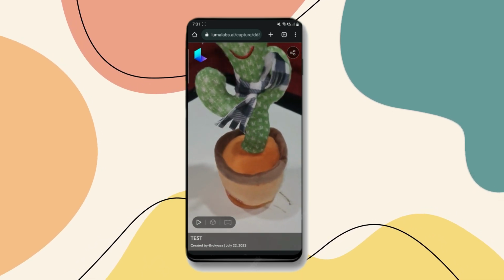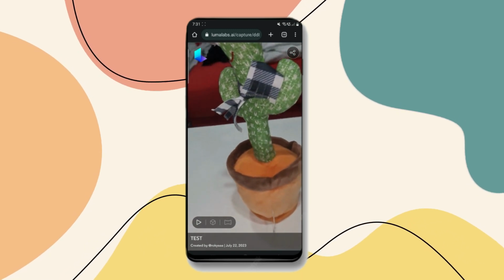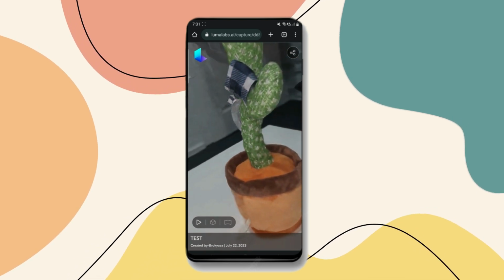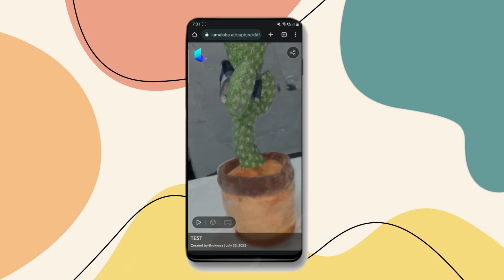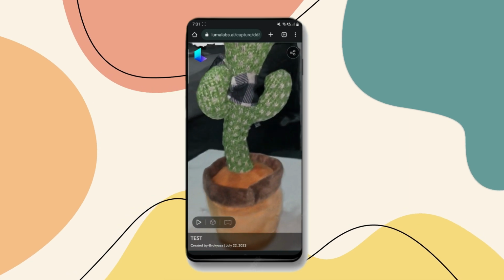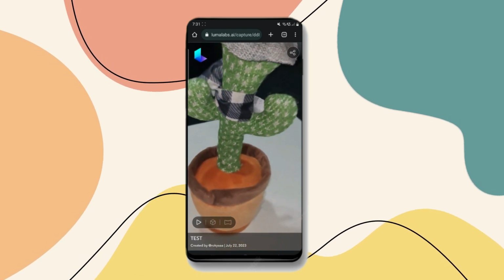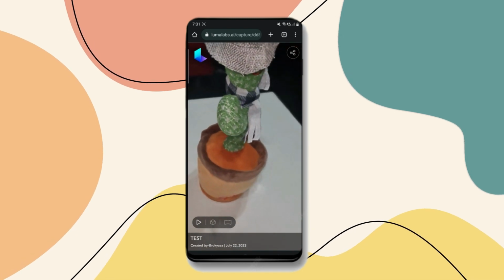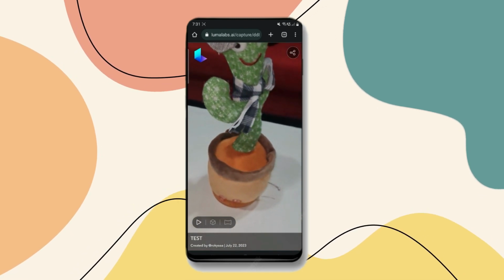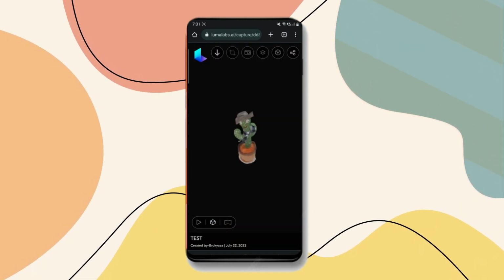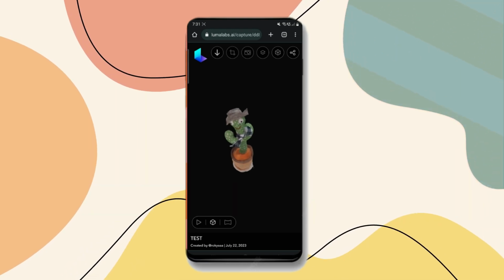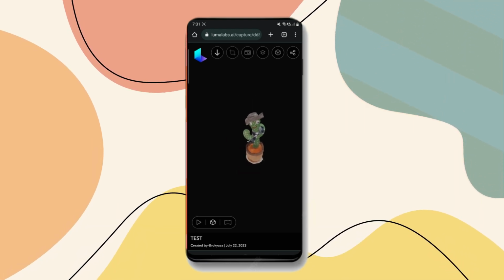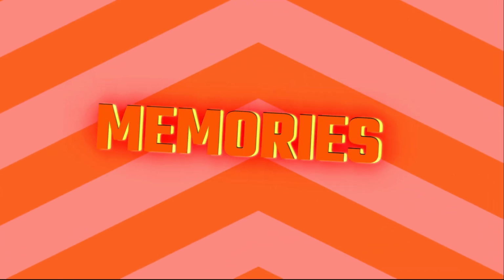You do not need any LiDAR sensors for this, and you can move the model in any direction or even pinch to zoom. I mean, that is just mind-blowing, and as you can see, you can do this with almost anything. And again, remember, this was all done with just a video clip. Because this is an online application, you can even open your 3D objects on a computer. This is so wild, and it's kind of like collecting memories.